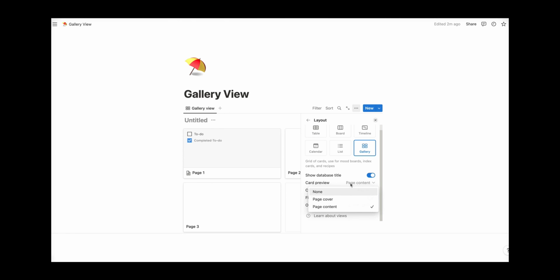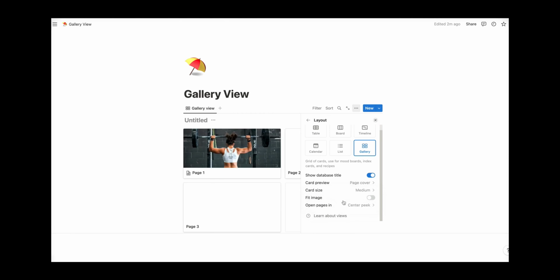So if you click on it, so you can choose to not have any images. If not, you can use page cover. Card size, so again, small, medium, large, that's pretty self-explanatory. And fit image, this just changes the aspect ratio just a little bit smaller and includes the entire image. So again, this is personal preference. And the last option here is just in terms of how you open a page once you click it. So default in Notion is just as a center peek. You can change it to side or full page. So let's for now leave it as center peek.